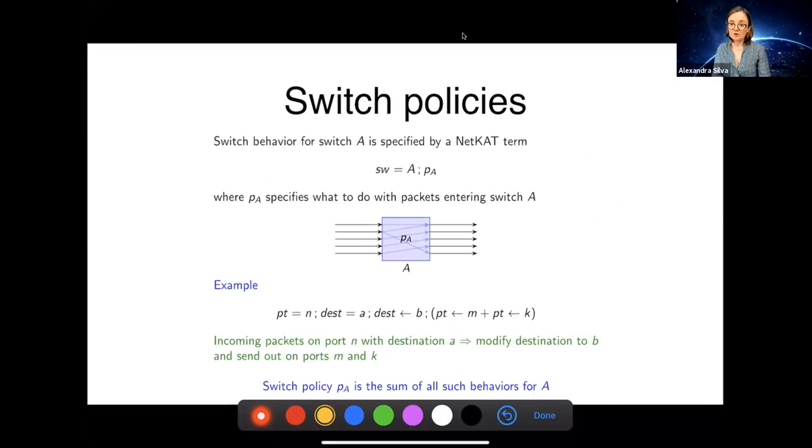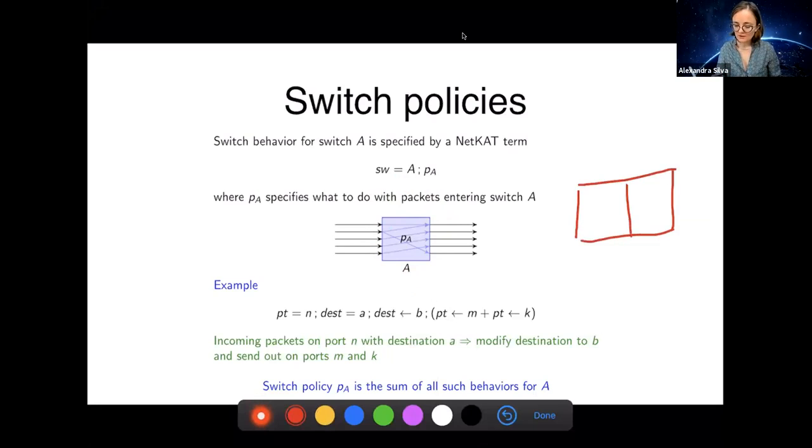Now, step two is to encode what happens inside the boxes, so inside the switches. And the thing about the switches is that if you sort of zoom in inside of the switches, you will notice that they are nothing else than little networks. So what can switches do? So they have inside these tables, they are called sometimes match action tables. And these match action tables are basically a bunch of tests on the fields of the packets, and then some action.